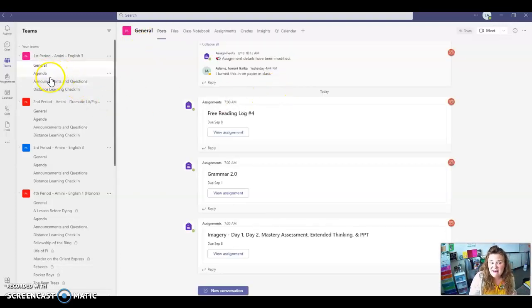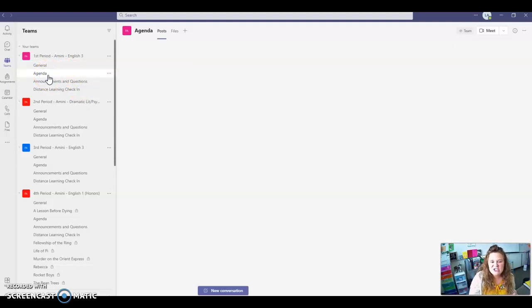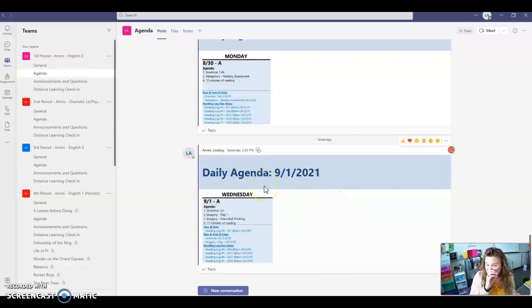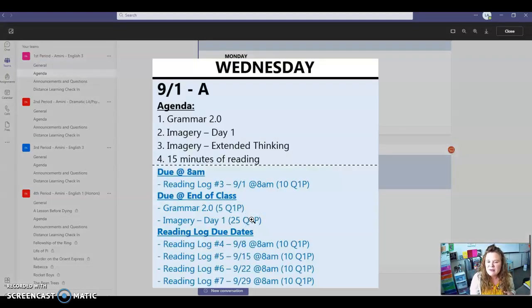The next channel that I have on everybody's teams is the agenda tab. I post the daily agenda every single day. I haven't missed a day yet, and I don't think I missed a single day last year, so it's always here. If your student is absent, this is going to be really handy because this is what we're going through each day. You can see in English 3 today, we did some grammar, we looked at imagery, and we ended with some reading time. And then you can see exactly when everything is due, and in this class period, I even have how many points each assignment is worth. So they can see everything.